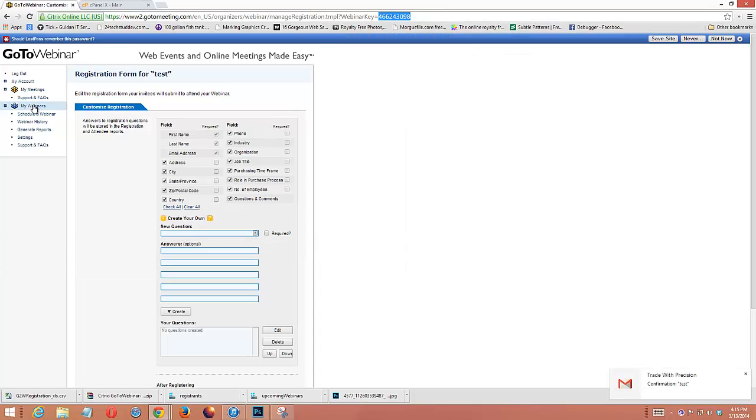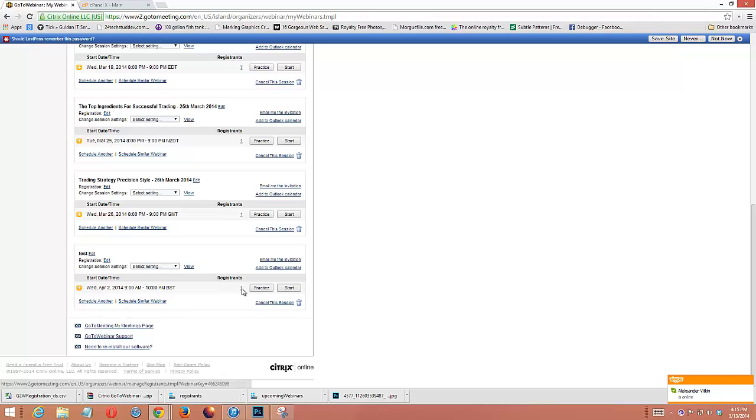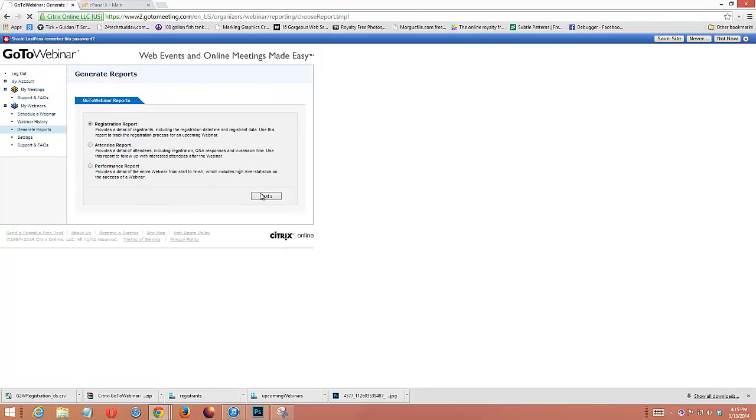So now we can basically see where everything's at. We can go into the test, and you'll see we have one registrant now, which is going to be me. Yep, right here. And you'll notice that the registrant doesn't show everything, it just shows their first name, last name, and email address. So to see everything, you go to Generate Reports. And in here, you just click on the registration report.